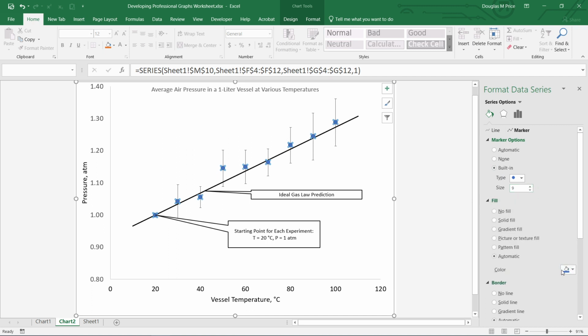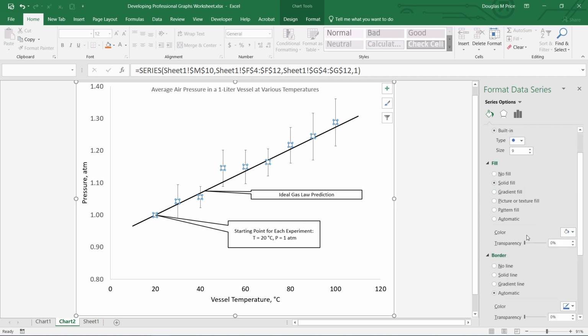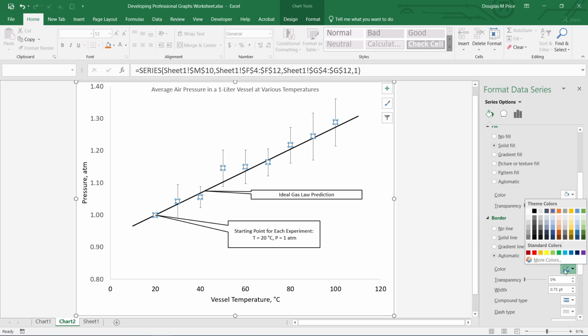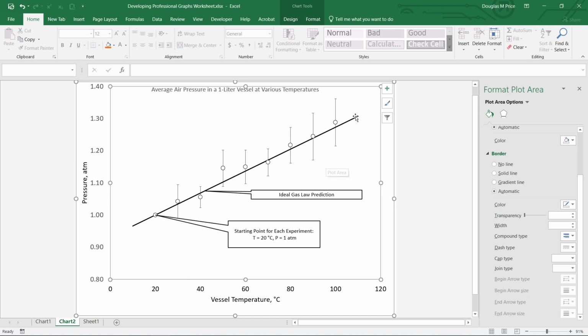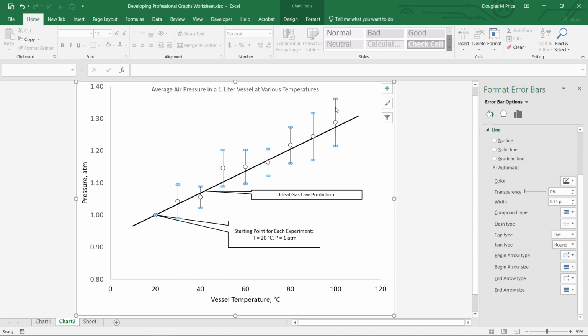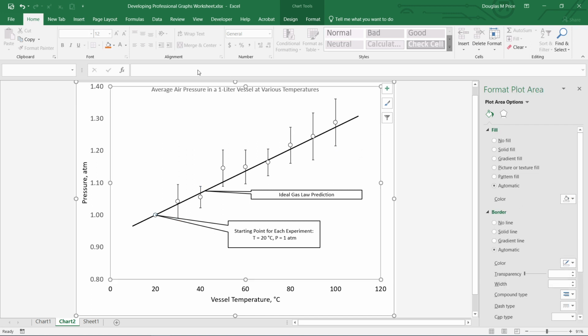And the fill, instead of it being a dark color, I'll turn it into white. And the border from blue, turn that to black. Let's see how that looks. That looks nice and pretty there. And my error bars, I'll increase the thickness or the width of them to a value of 1. Okay, so we're getting things looking pretty attractive.